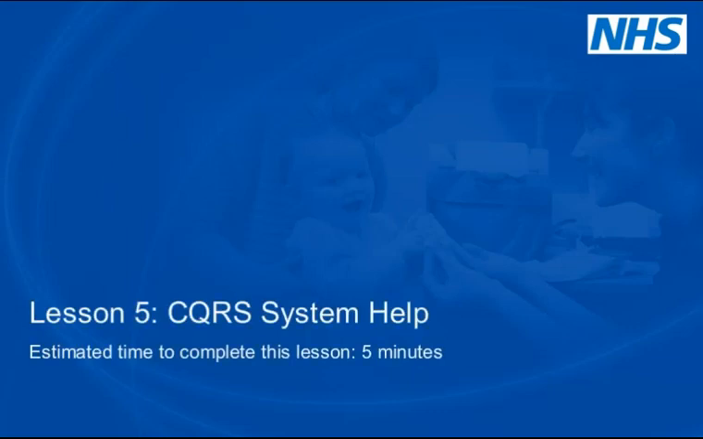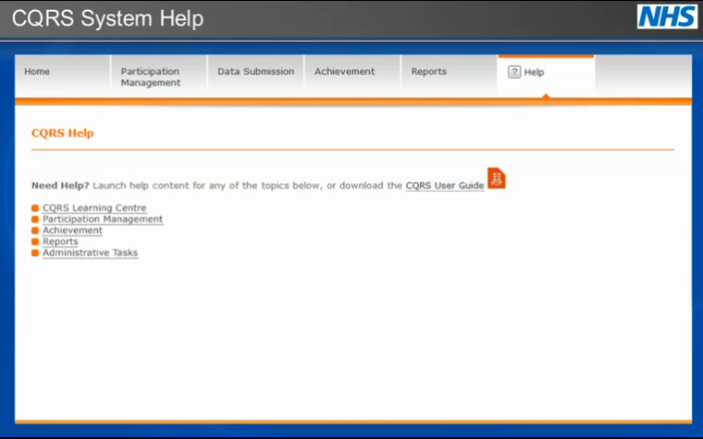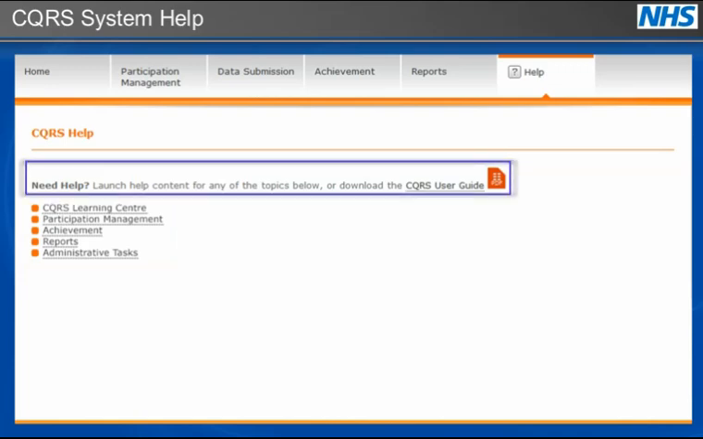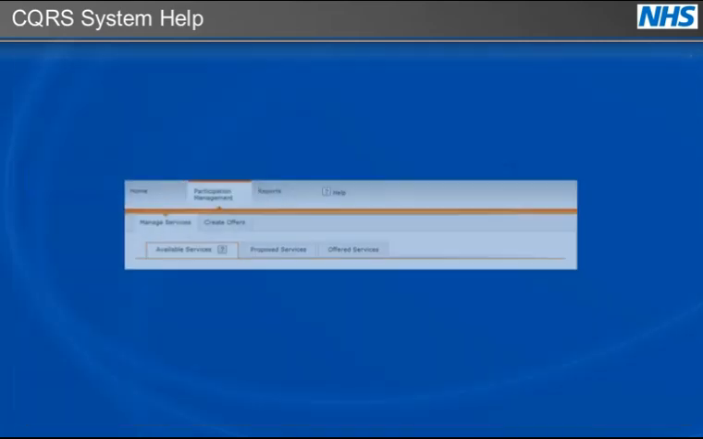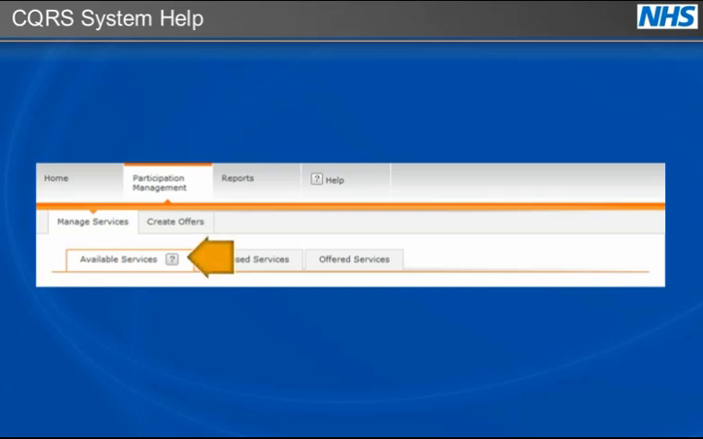CQRS has a help option built in. There are also other help options available. The last tab at the top of the screen is the Help tab. This screen allows you to launch online help on any of the topics listed here. If you select a category like Participation Management, for example, a list of all help processes relevant to the functions within that category appear. You can then select the link for the function to view the detailed steps. You can also download a CQRS user guide in PDF to your computer. Finally, clicking a question mark icon will navigate you to the specific section in the Help Documentation Index.